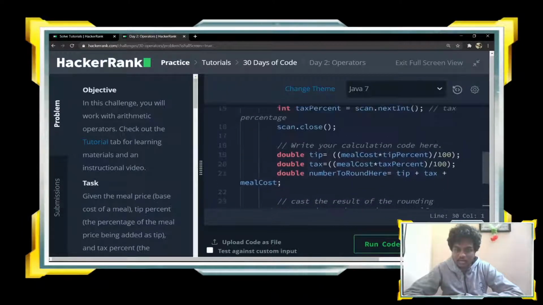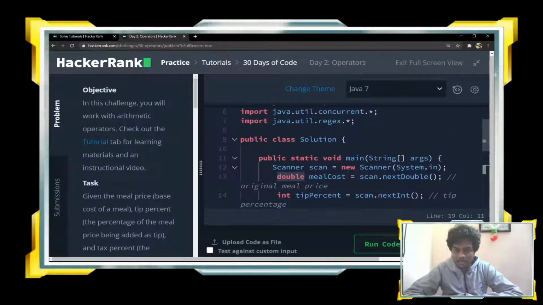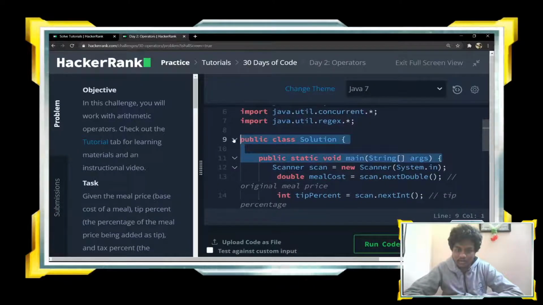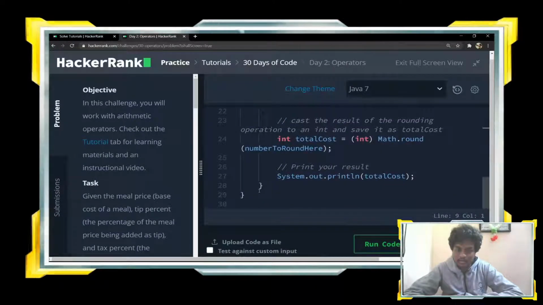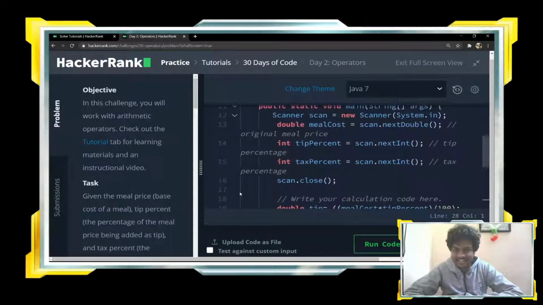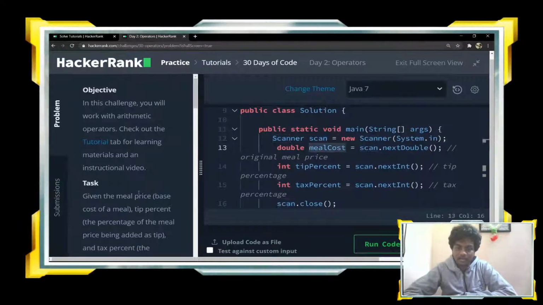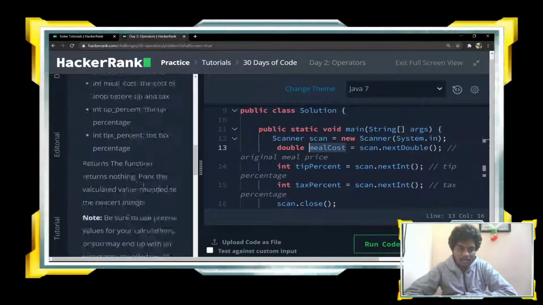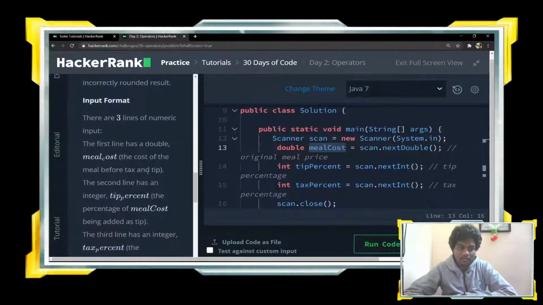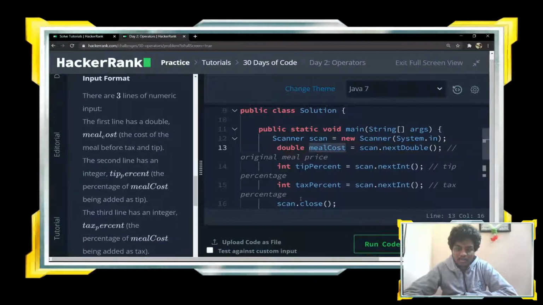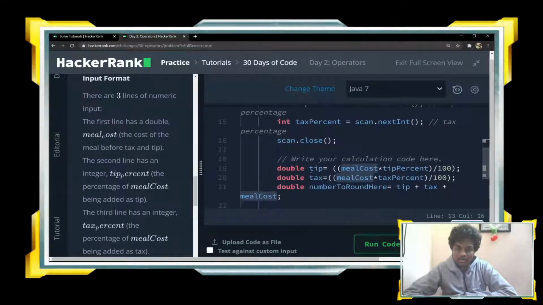Public class Solution. From now onwards, I'm not going to explain these two lines and these two brackets, as you know what they represent. Now I've made an object scan using the class Scanner, and double is for meal cost, as I have given in the input format that meal cost is double. Then tip percentage is an integer, and tax percentage is also an integer.